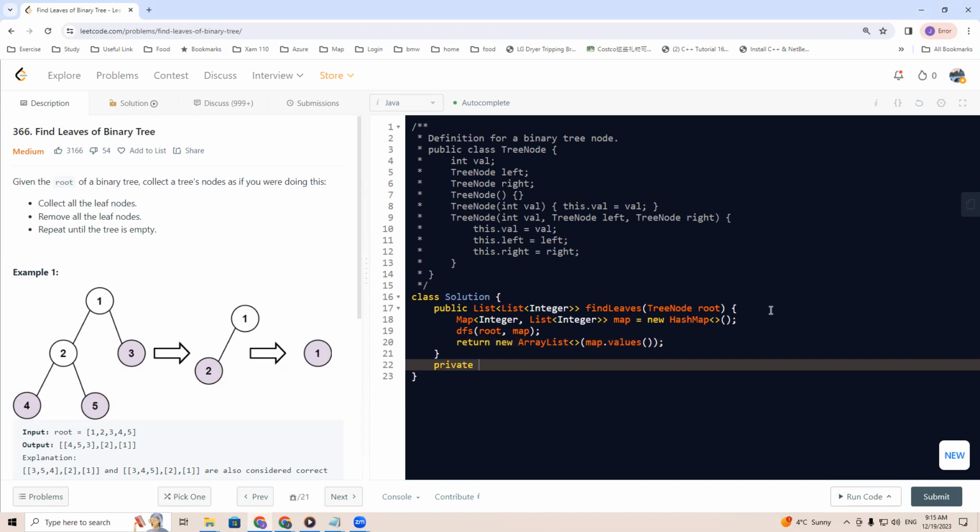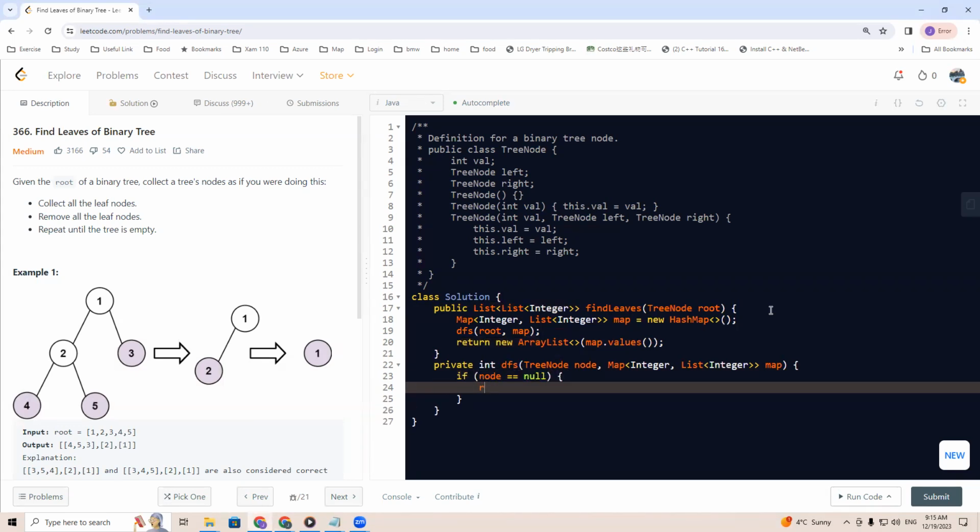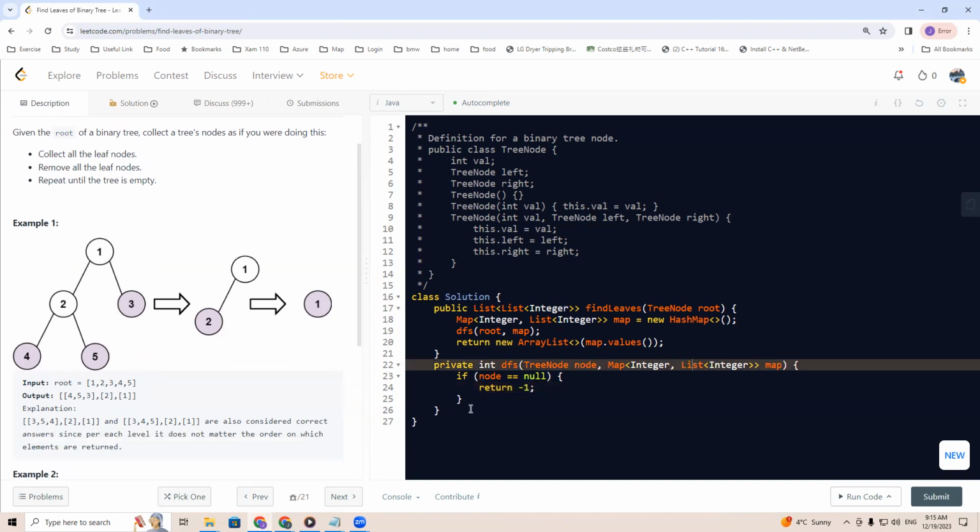This DFS will return an int. It will have a tree node as one parameter, and also the hash map as a parameter. Let's say if this node equals none, what we do is just return -1. For this one, we don't need to put it into any map or list because it's not required to have a none in it.